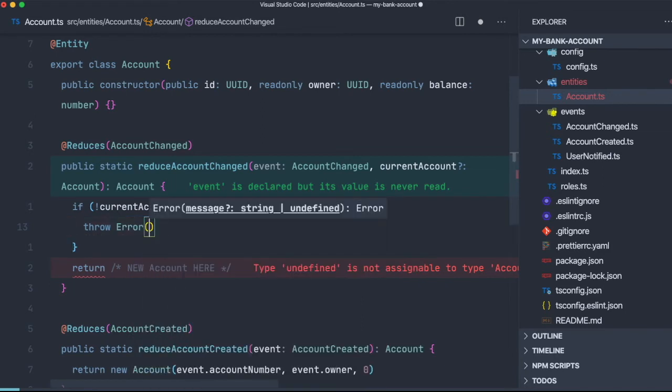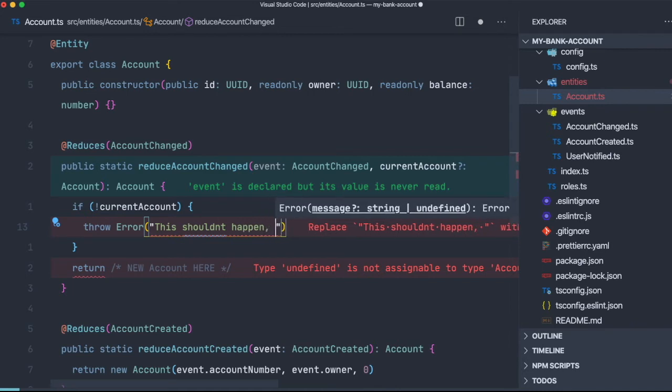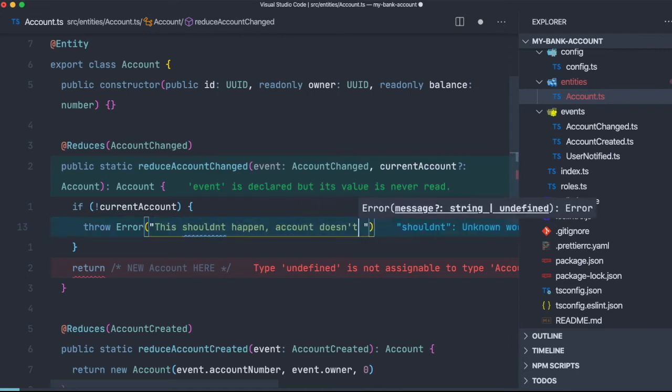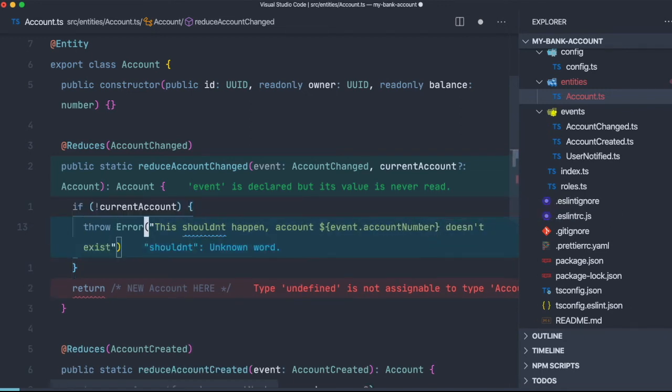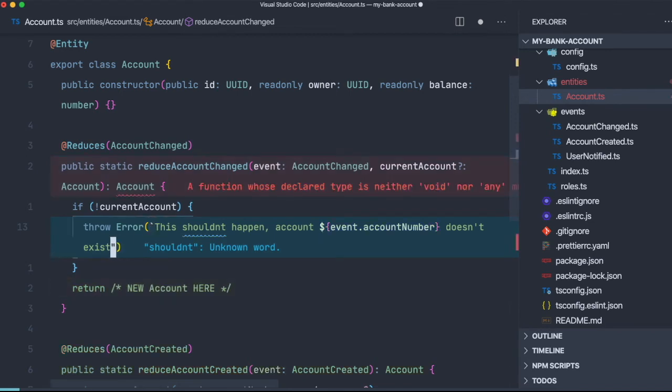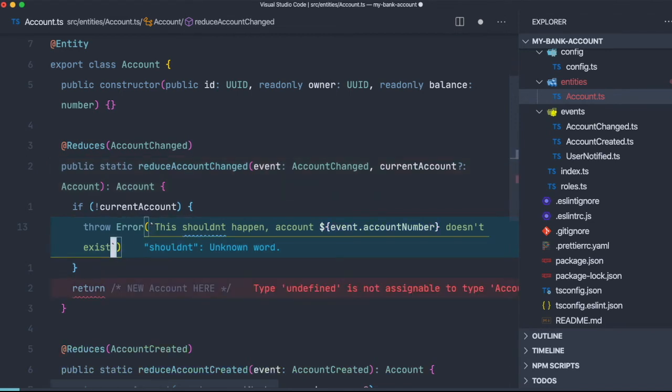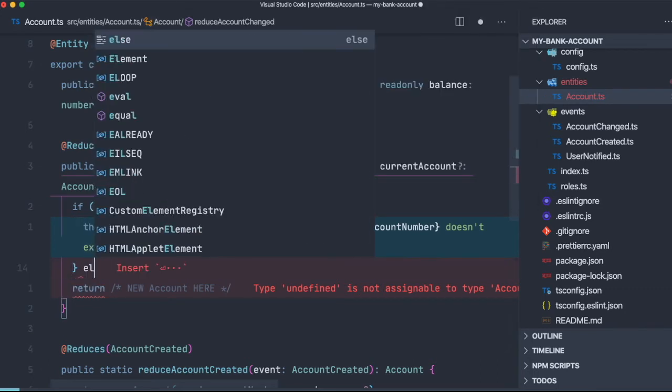Error. This shouldn't happen. Account doesn't exist. And we can also specify the ID of the account, like this, dot account. And we should then change these quotes. And in the case that the account exists, which is the other possibility, go ahead and specify here an else.